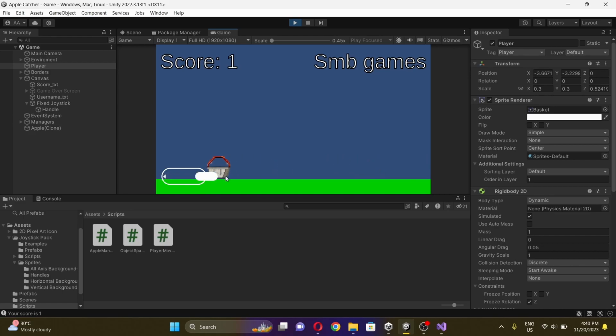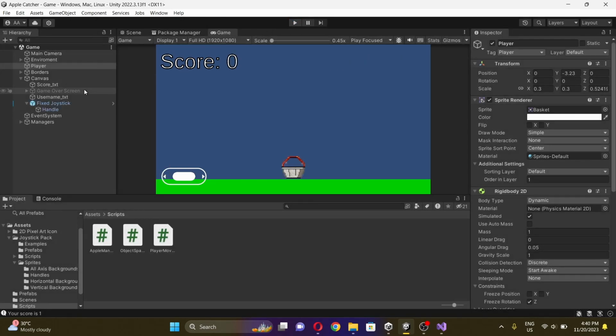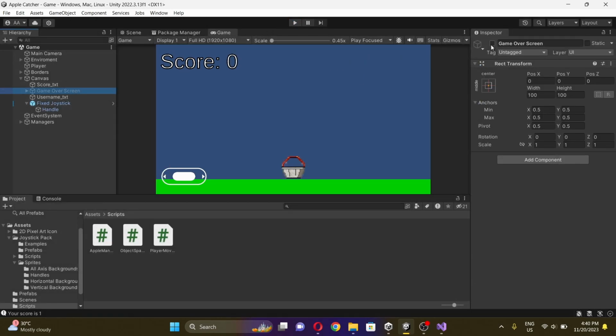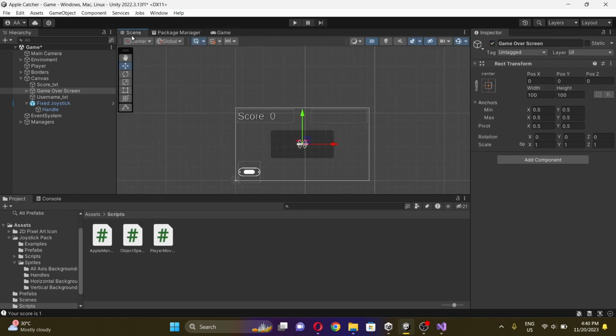And there you go, it works. Okay, there's some more issues. The first issue is the game over screen. It's so small. And the second issue is the borders. So first of all, we're going to turn on the game over screen.